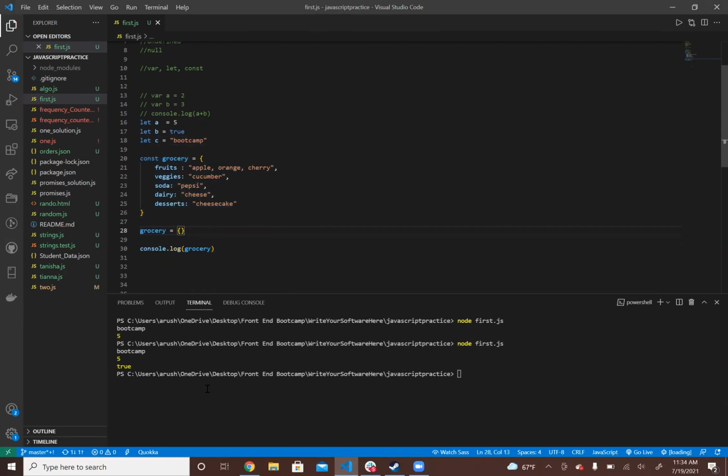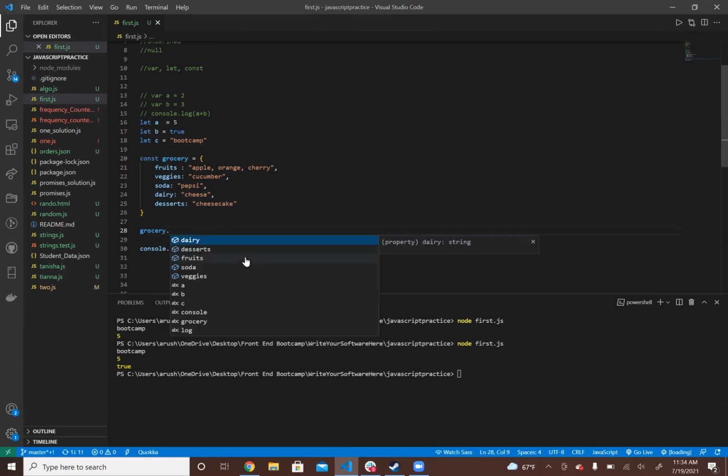So back to groceries. I can't do this, right? This gave us a type error. But any guesses on whether or not I can do this?